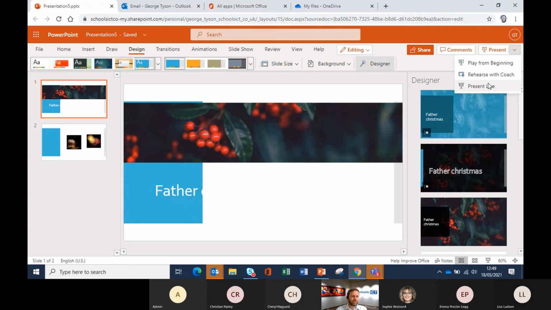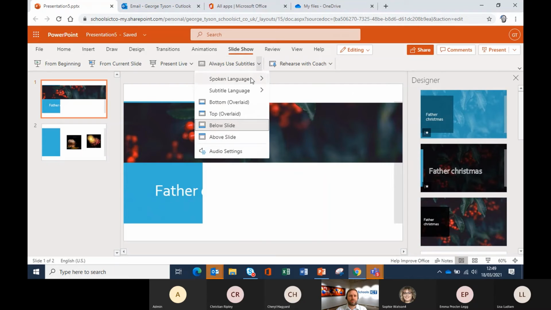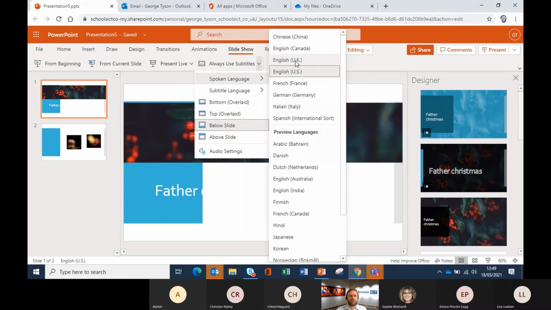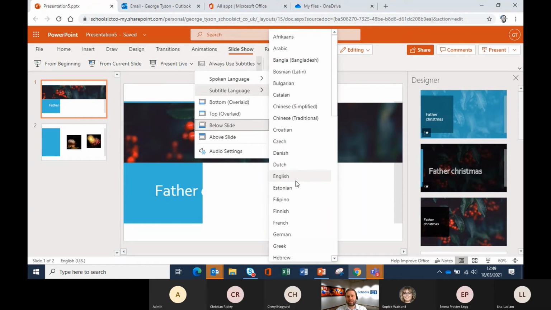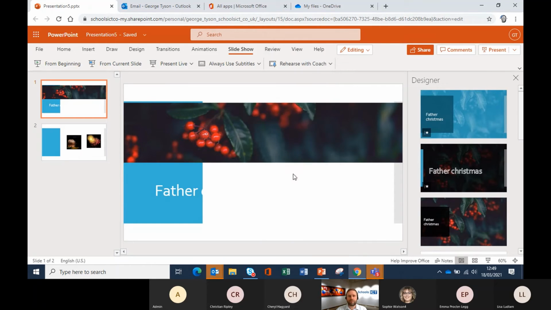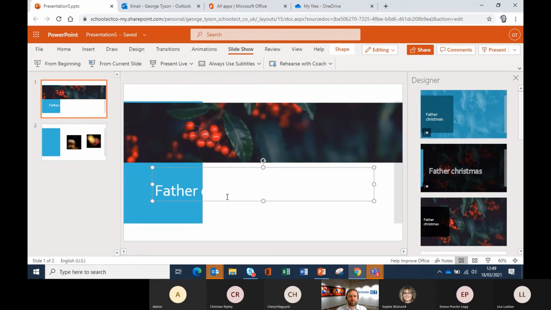If you use some of the clever tools in PowerPoint, when you're on the slideshow tab here, you've got Always Use Subtitles. On the drop down there, you get to select your spoken language. For mine, it's English UK. Select my subtitle language, and again, it can be English or it can be something else if I want it to be. And I can go further on and decide where the subtitles are displayed. I can then go through the audio settings and pick my microphone, and when I'm presenting my PowerPoint slide, it will have subtitles inserted by the AI as I'm talking.